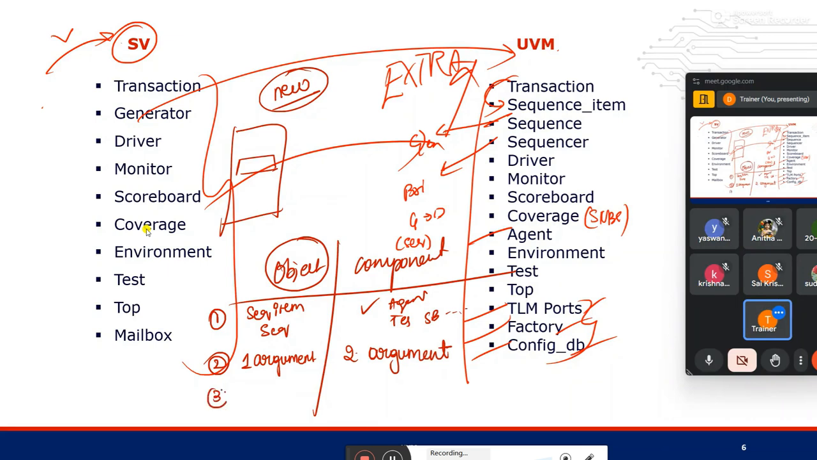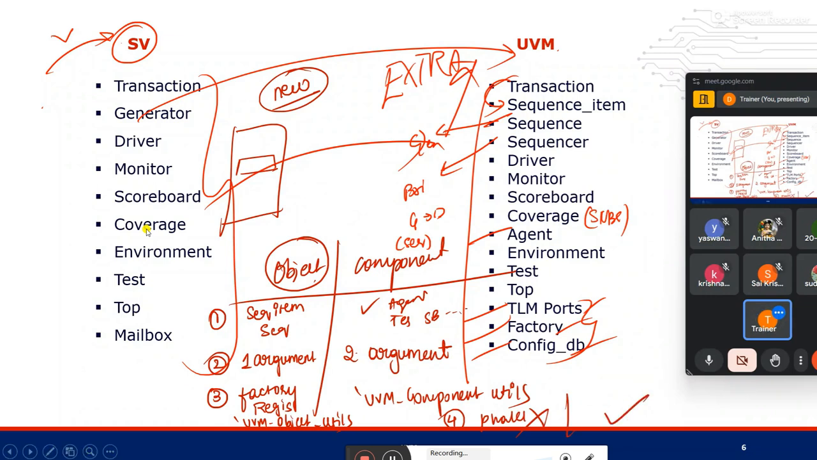Next, if you have an object, you will do the factory registration, I will tell what that is. Again, it's a separate concept. We are going to do the factory registration using tick UVM object utils. In the component we will do it using tick UVM component utils. And the fourth and last point is that the phases concept cannot be used in the object, but it can be used in the component. Now one by one, let me make you understand with the help of code.